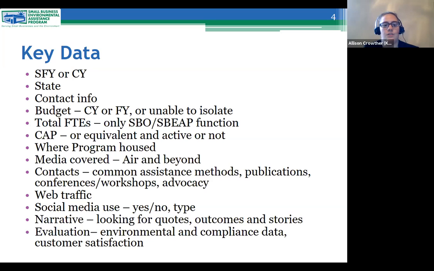So contacts, so outreach activity and assistance, and then web traffic, if you have a website, how many hits do you get, basically? Do you use social media? If so, what types of social media do you use? Narrative, so that's where we're looking for those quotes and those case studies. And then evaluation, so environmental and compliance data, as well as customer satisfaction.